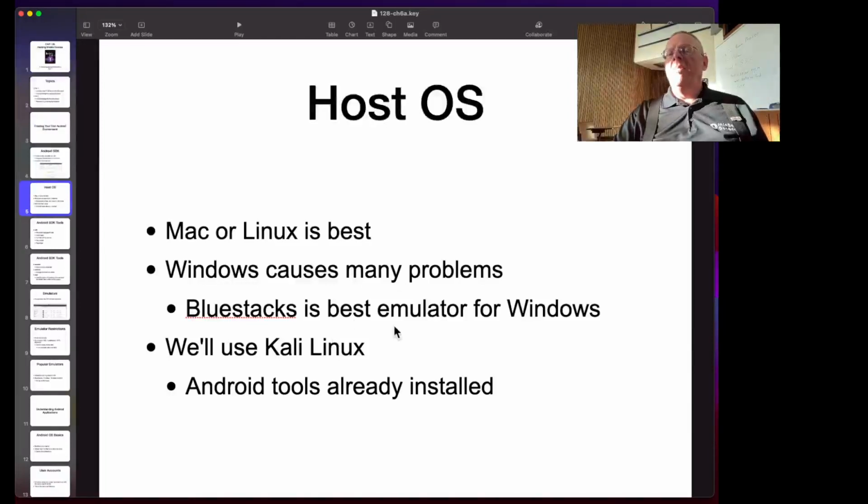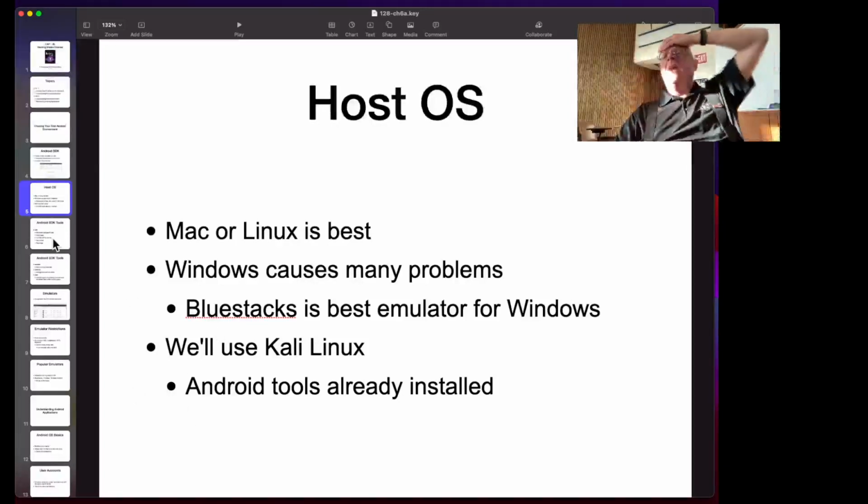So I would say I used to prefer BlueStacks. I think Android Studio might be even better, and we might use Kali Linux. I've used it in the past.